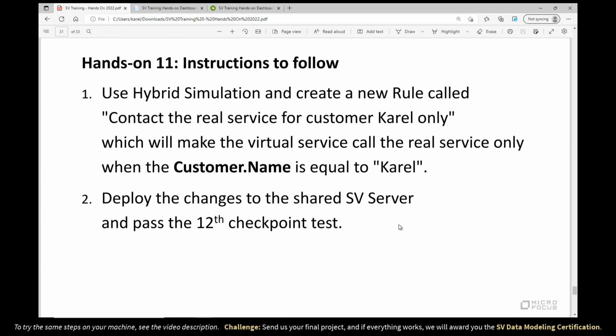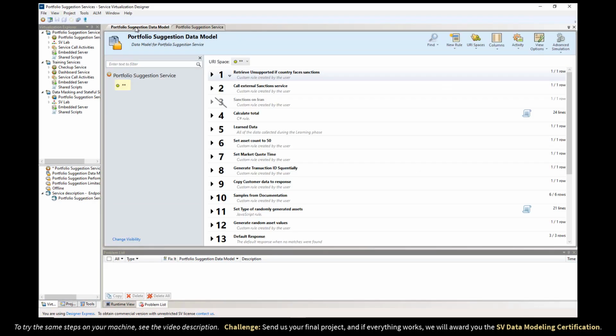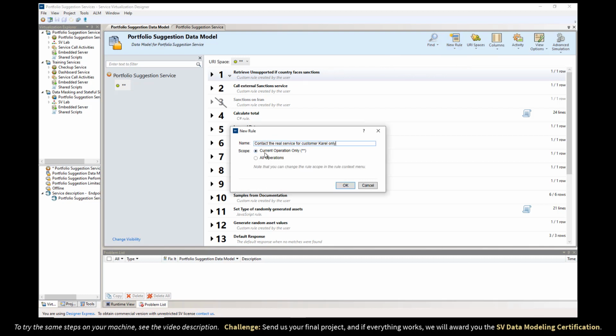This exercise has just 2 steps. In the first one, we'll create a new rule called Contact the Real Service for Customer Karel only, which will make the virtual service call the real service only when the customer name is equal to Karel. And since this is a global concern, let's add this rule on the top to have the power to override everything else. I'll create a new data rule.